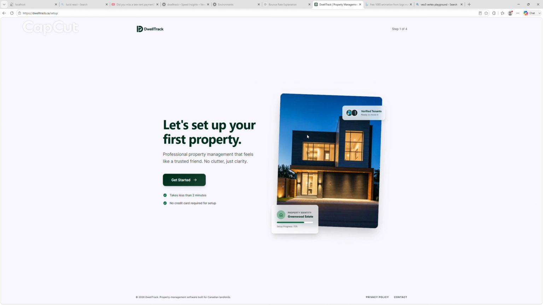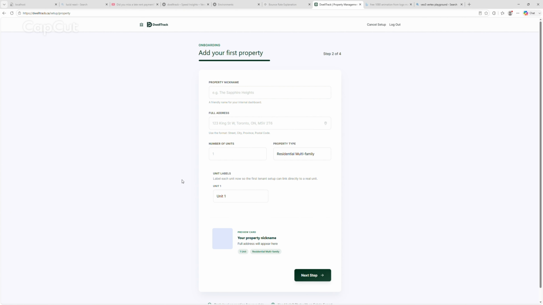After signing in, DwellTrack guides you through a quick onboarding process to personalize your workspace. The first step is creating your first property. Click Get Started to begin. The setup takes less than 2 minutes, and no credit card is required.